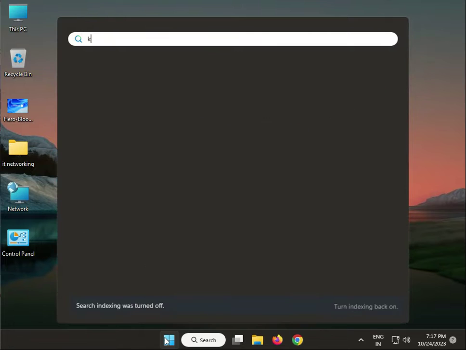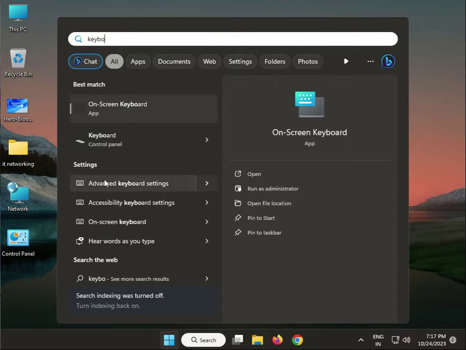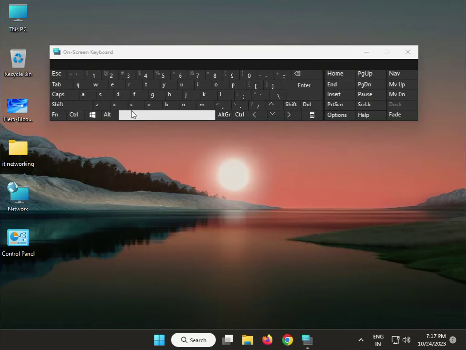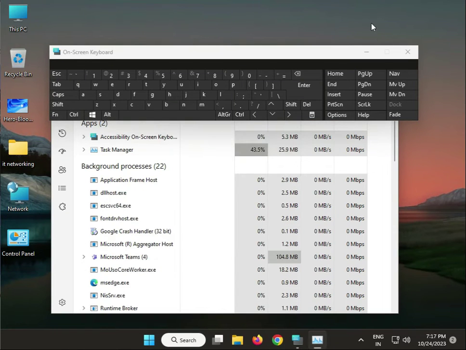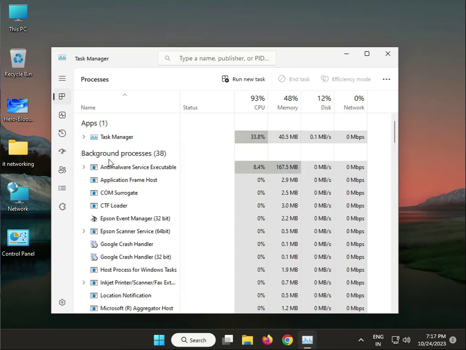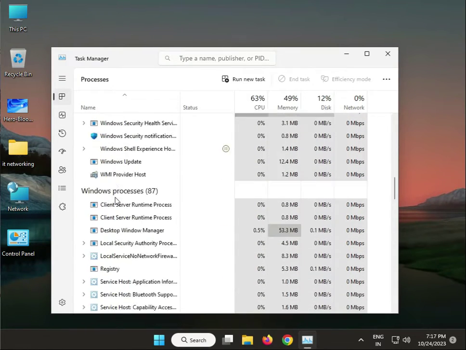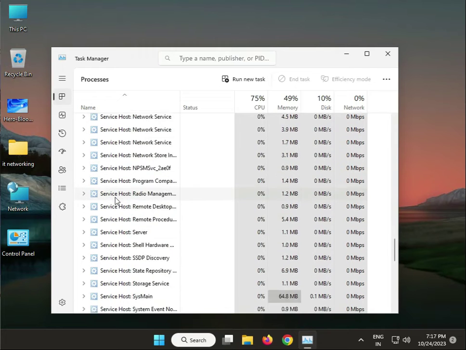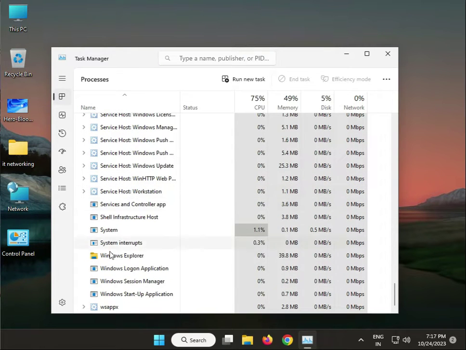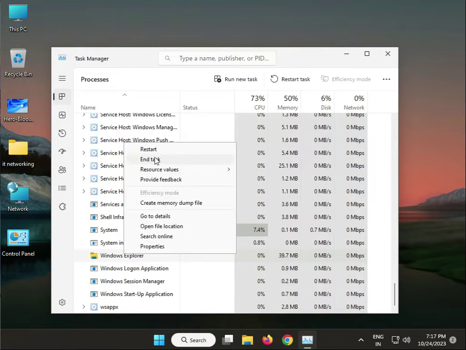I show you on screen keyboard. Like Control Shift and Escape, open Task Manager, but you press from your keyboard. Okay, and find out Windows, scroll down, Windows Explorer, this one, and right click to restart. Then close it.